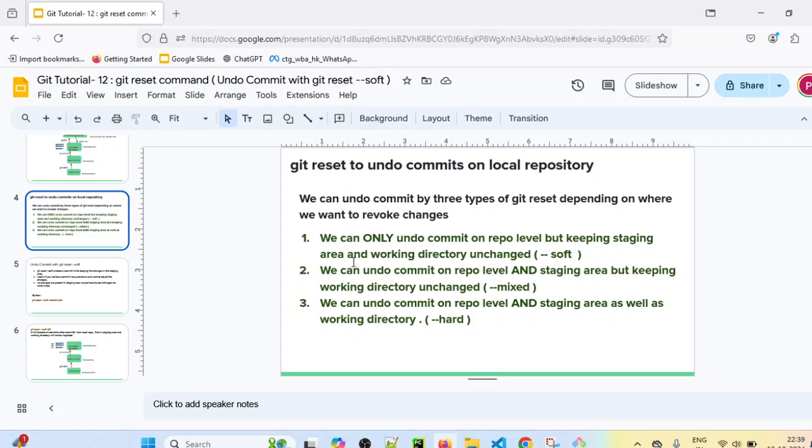So let's revise one more time. So we have three types of modes: git reset --soft, git reset --mixed mode, and git reset --hard mode. So git reset --soft will undo only the local repository commit. It will not touch staging area and working directory. If you use git reset --mixed mode, it will undo the commit, and along with undoing the commit, it will also undo the staging area changes. But it will keep the working directory files unchanged.